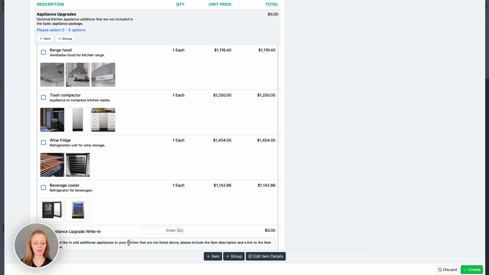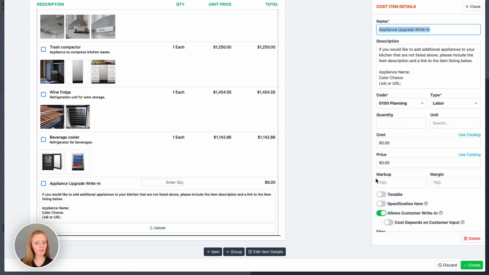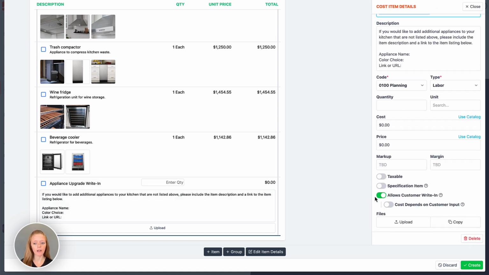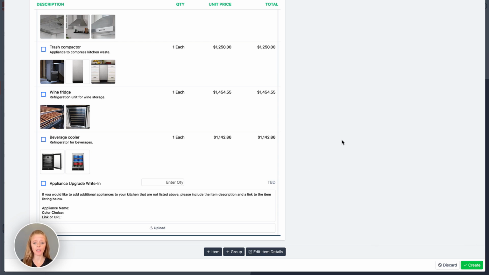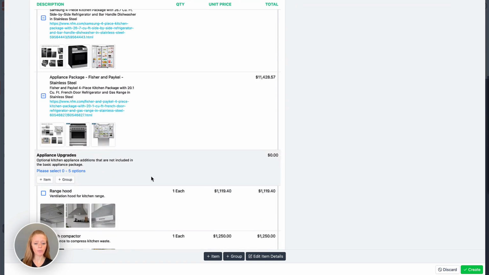Okay, that looks great. You're also going to notice that I have a write-in item in here as well, so my customer can write in an appliance that they maybe find on their own. And whenever we have a write-in item, it just means it's an individual cost item, and we have chosen allows customer write-in. And in this case, we want to make sure that that cost depends on the customer's input because we don't know what item that they're going to choose quite yet. That looks good. All right, so now we have our base appliance package along with our upgrades, so we can hit create.